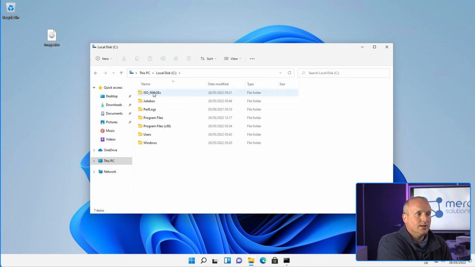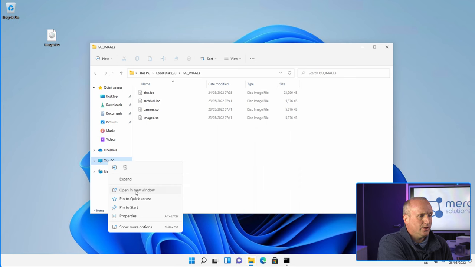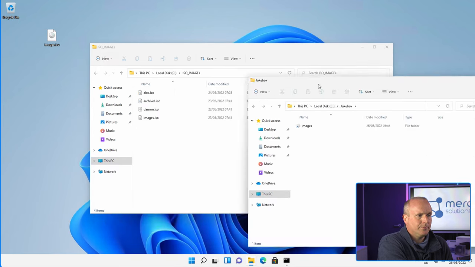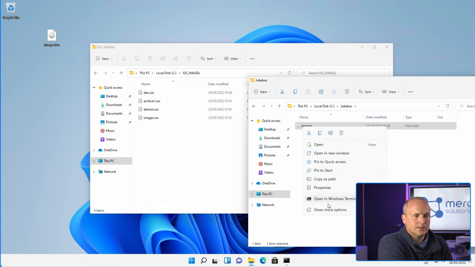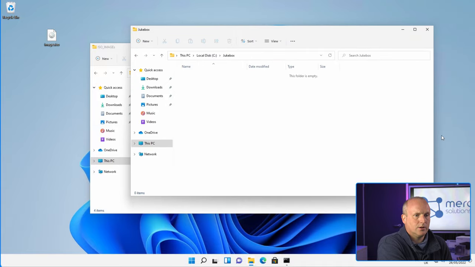So as you can see, we can mount lots of disks, but this is very time consuming. So what I've done is write a little PowerShell script to do this for me. If I come into here, I've got a folder called ISO images, and you can see here I've got four ISO images. I'll open up in a new window my jukebox folder. I'm going to delete this, so I've got an empty folder I've called jukebox.